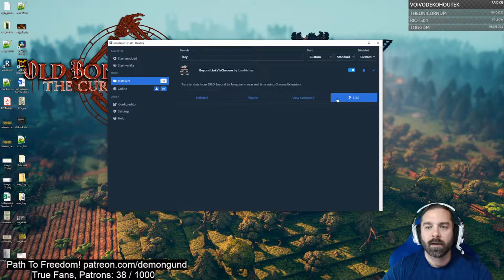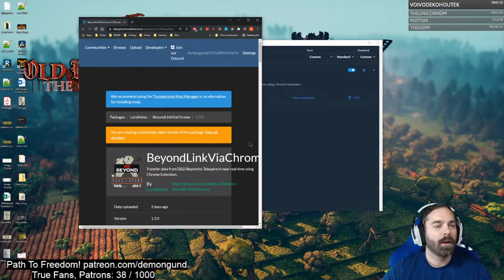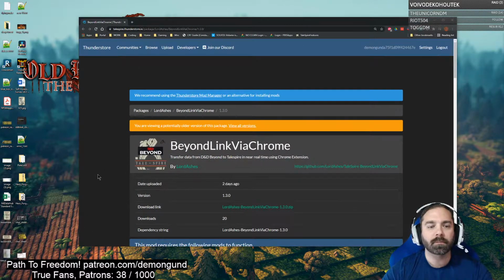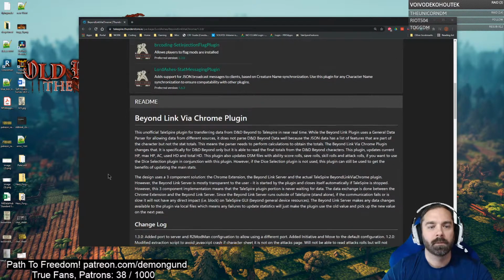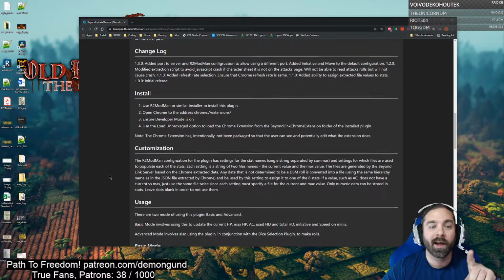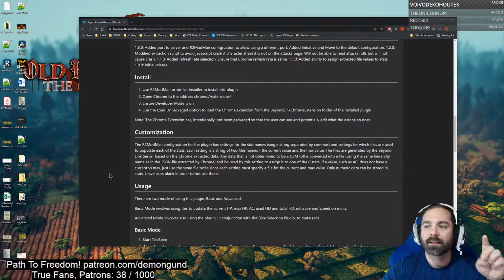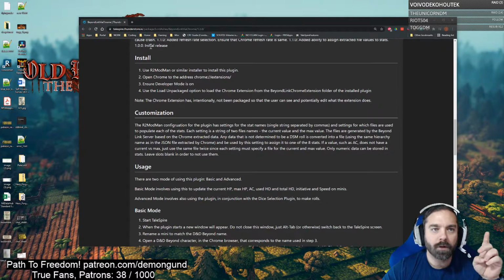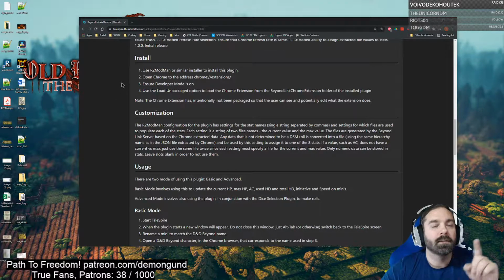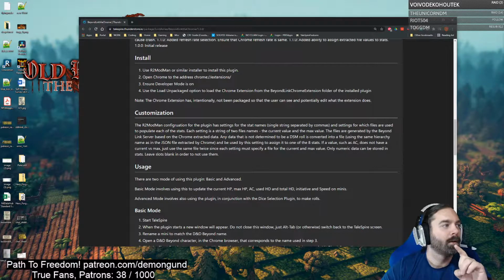And this plugin has a couple of components that LordAshes goes over. Component 1 is there's a Chrome extension. What's up, Paulo? There's a Chrome extension that is installed. The second component is a little server that's going to run on your computer when you start TaleSpire that is listening to stuff that's going to be sent by the Chrome extension. You with me so far?